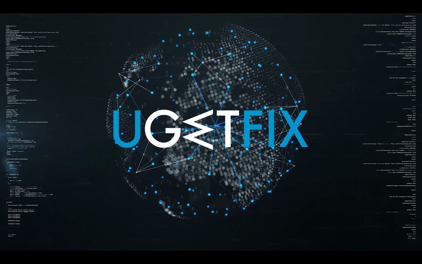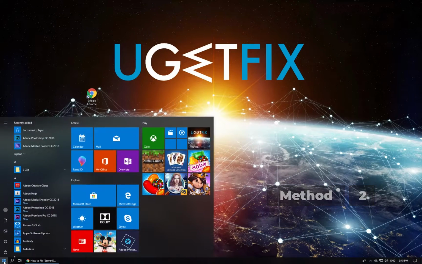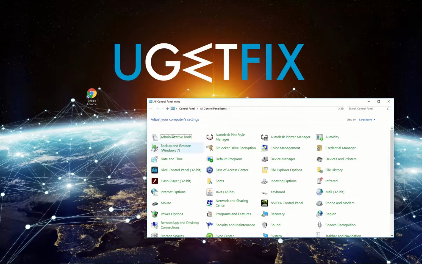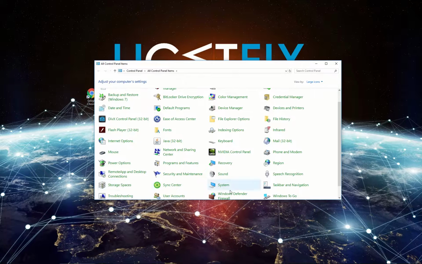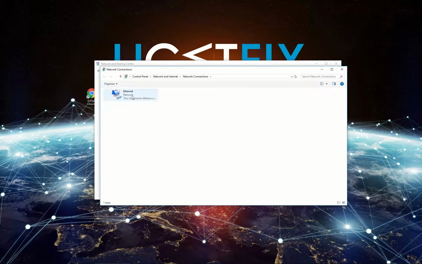Secondly, let us try and reconfigure DNS servers. Press Windows key, type Control Panel and press Enter. In Control Panel, find and click on Network and Sharing Center. In Network and Sharing Center, select Change Adapter Settings.